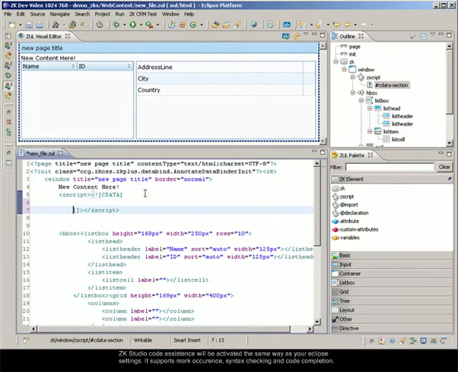ZK Studio Code Assistance will be activated the same way as your Eclipse settings. It supports mark occurrence, syntax checking, and code completion.